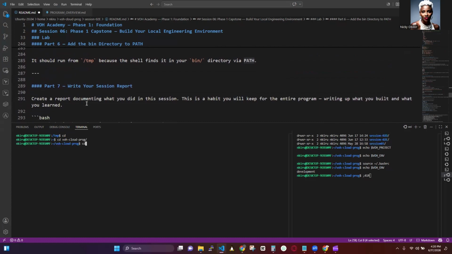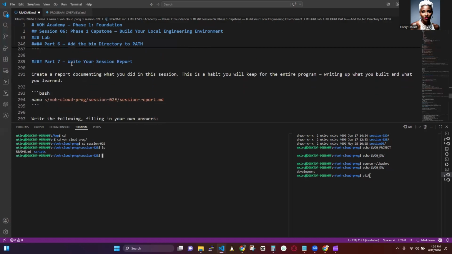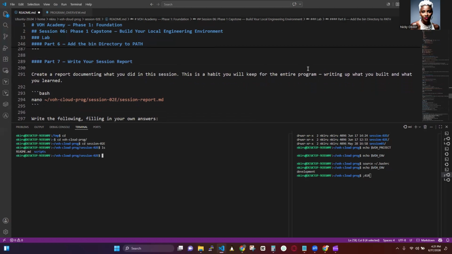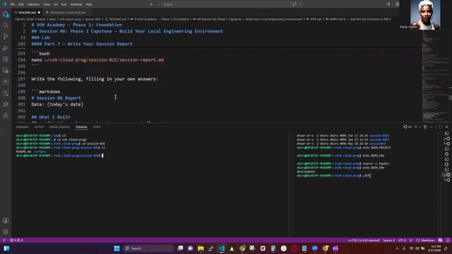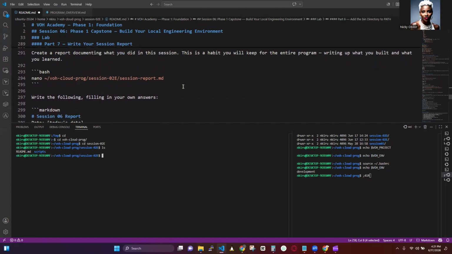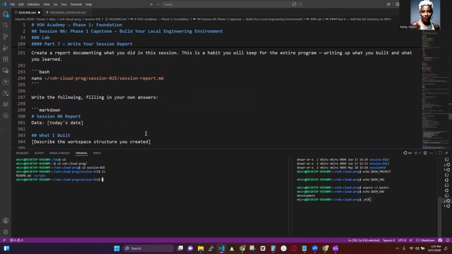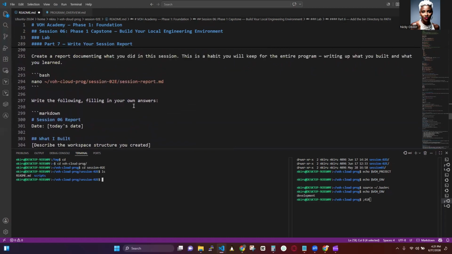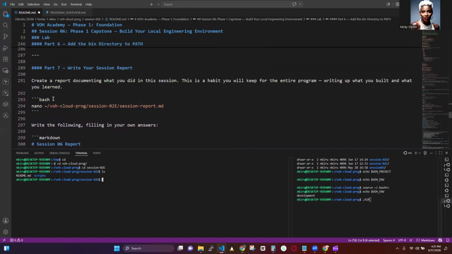So for part 7, we're going to write a session report. The session report is going to write up all that you have learned, which is very necessary for a cloud engineer because when you do things, maybe the next person has to take over and might not really know what to do. So documentation is very vital, and that is what we are going to be doing here.